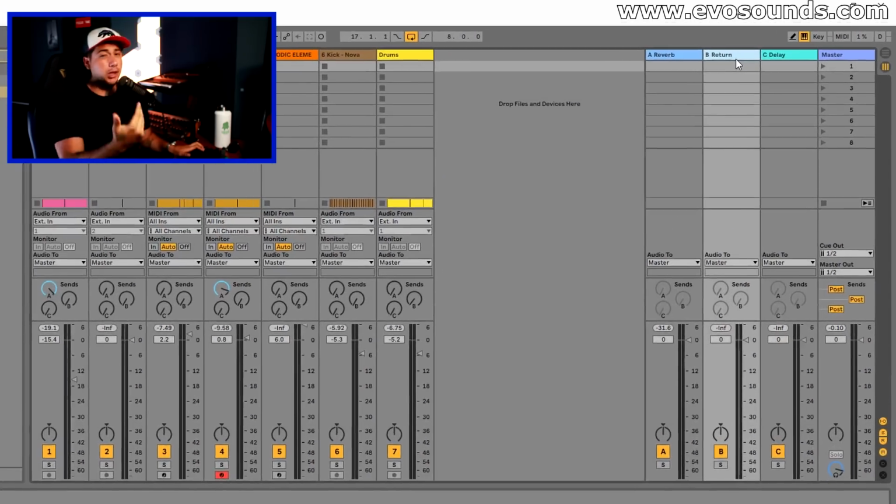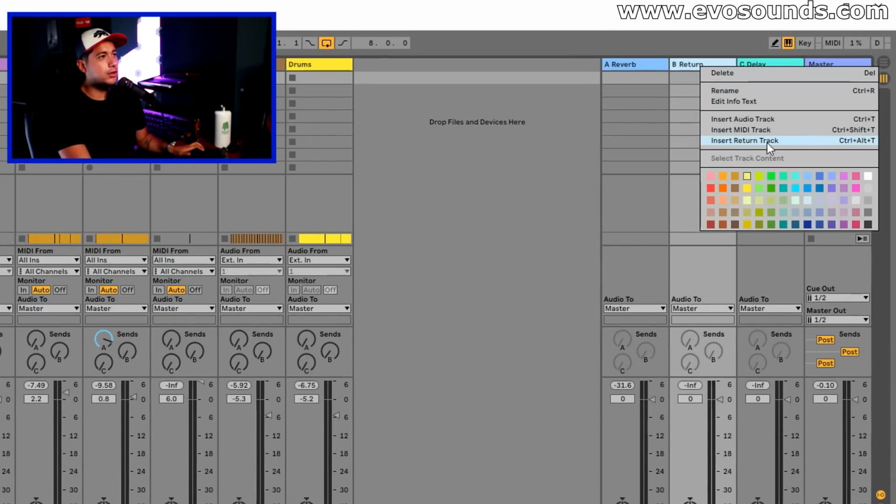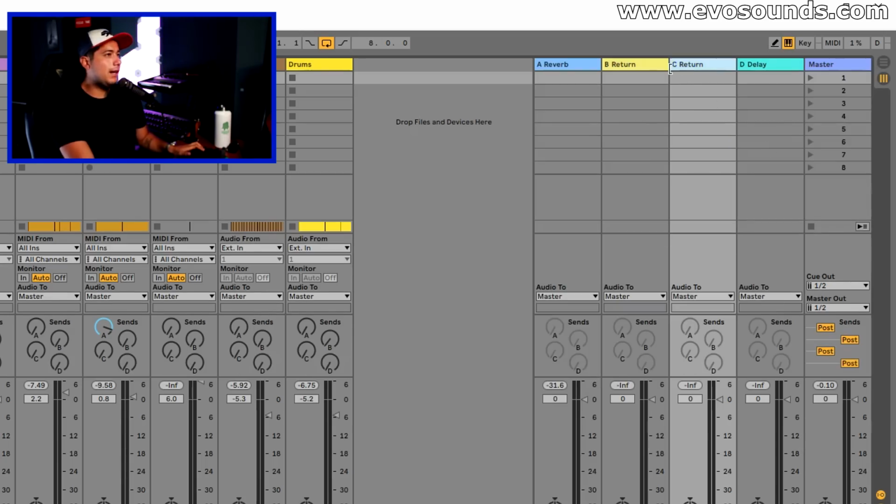So first, let's discuss putting reverb on a return channel. Now, in order to make a return channel, you're going to right click here and you're going to insert return track. You can also do Ctrl-Alt-T as your command, so you can do it fast. Once you open that, you're going to have a new channel and you're going to notice that we get a new send knob here.